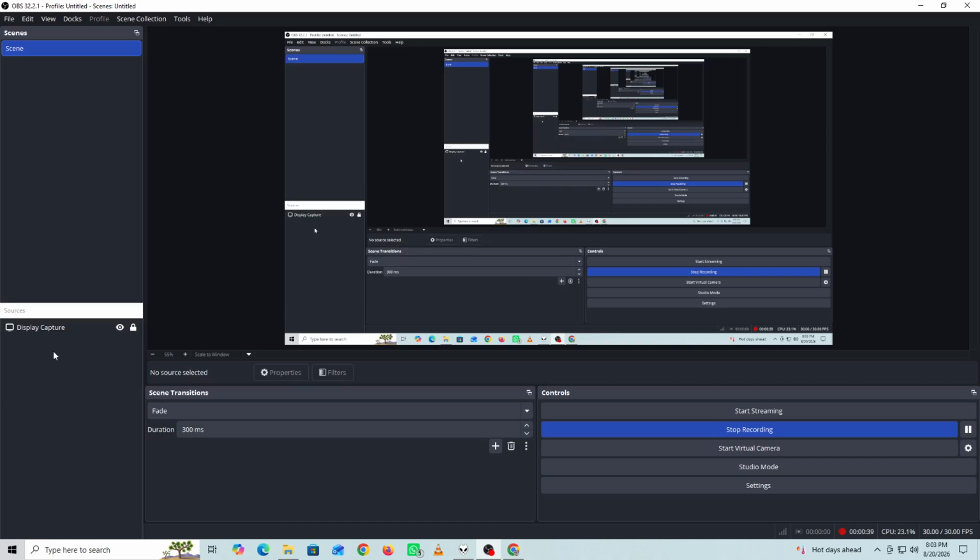Add your game or display capture, webcam, alerts, chat overlay, logos, and other graphics. Keep the design simple so viewers can focus on your main content. For your webcam, use a clean frame and position it where it doesn't cover important parts of the screen.